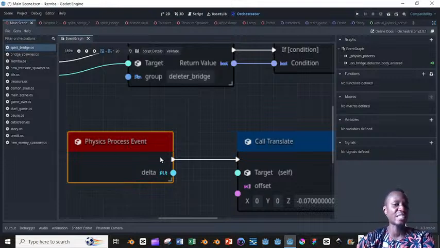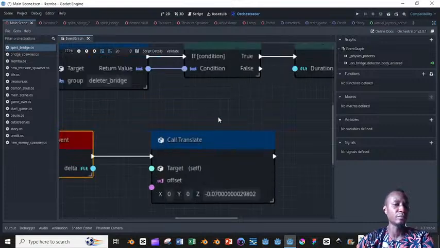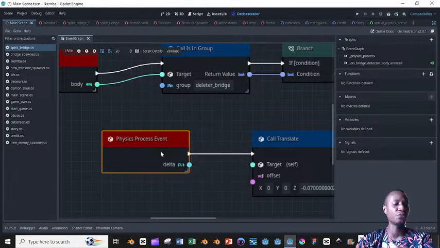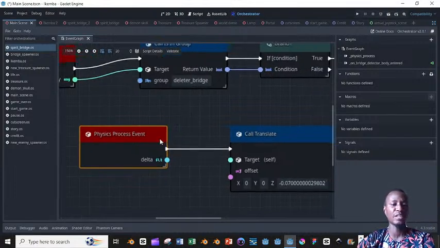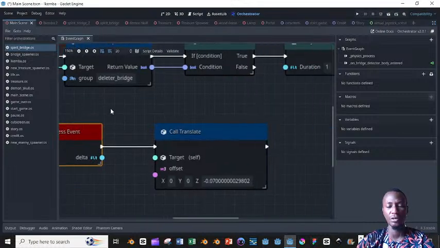But when you have things like movement, if you look at here, I use it to move that particular bridge. Once the time starts, it follows the time and begins to move that particular thing. So whenever you're doing anything like movement, jump, gravity, use the physics process, it will be the best option that you're going to use.